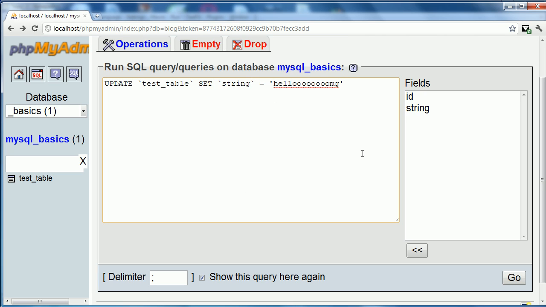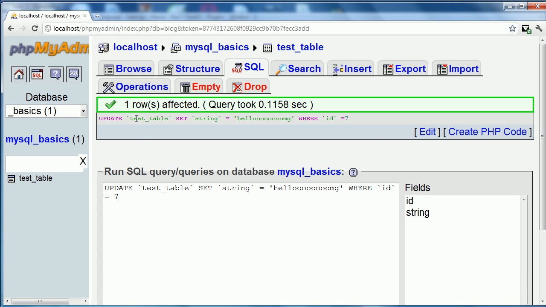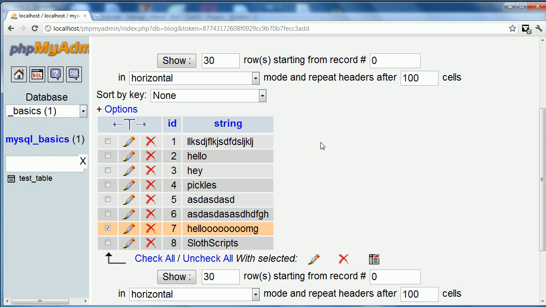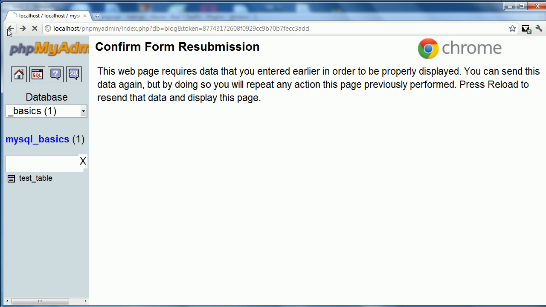Or again, like in the select query, you can have a where clause. So where ID is equal to 7. So we'll run this through, and you can see one row affected, and it's updated the 7th column to say hello Muga. And if I click browse, you can see if I scroll down, that's the value there. So we'll go back twice.